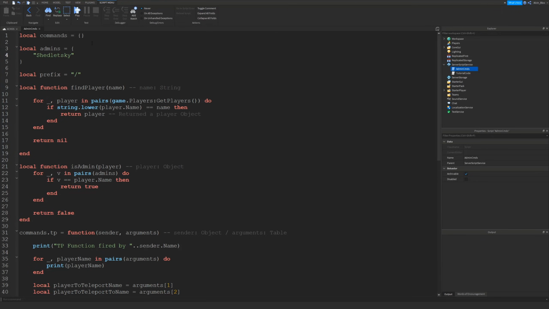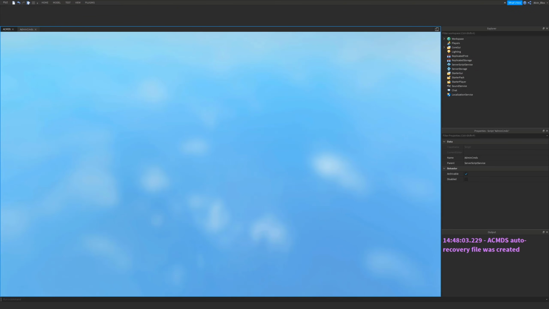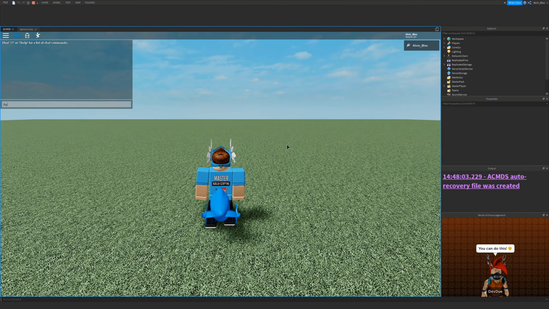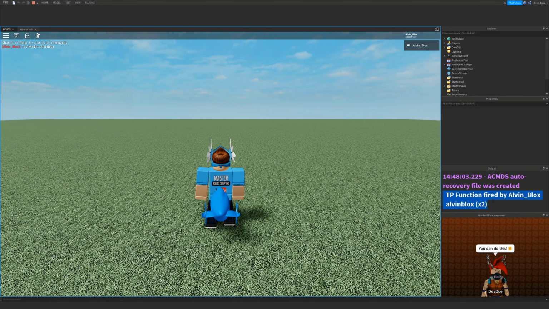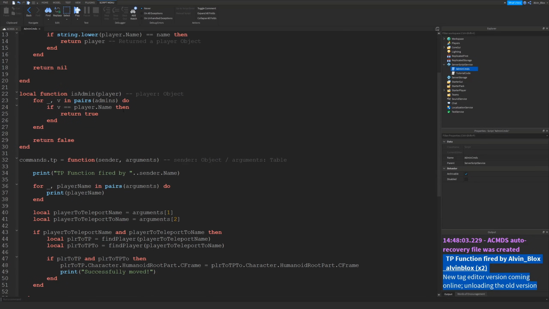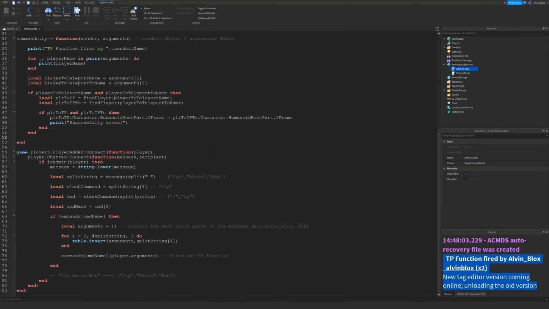But if I add myself back, even though we don't have any other players in the game, that's alright. We just need to see if it fired that print, and that will tell us whether the TP function fired or not. There we go. So it said TP function fired by Alvin Blox. So because we were on the admins list, it did fire that TP function. So we have just managed to create admin commands in Roblox in under 30 minutes in one script.